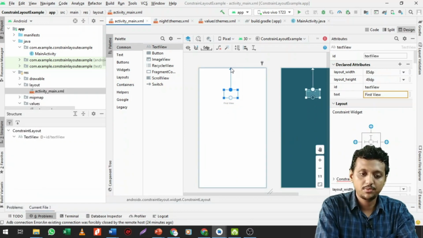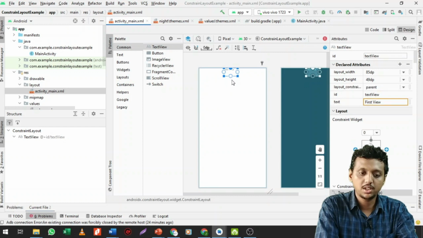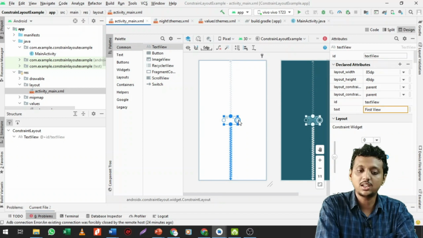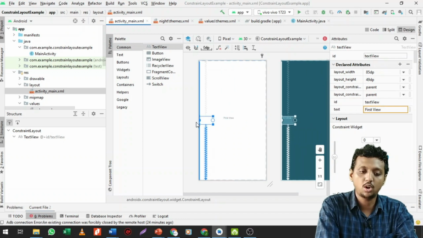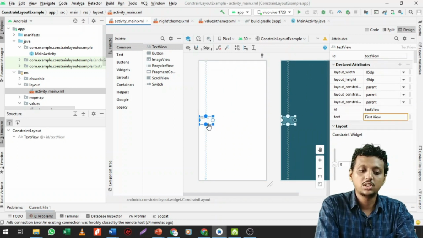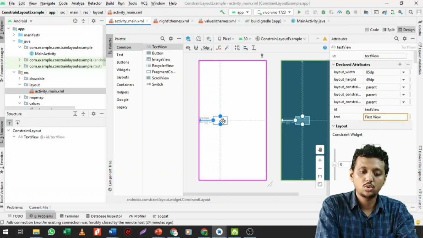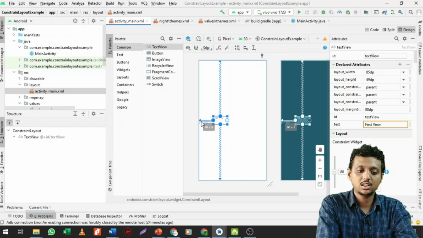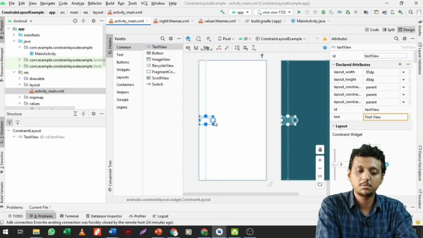So this is my first constraint, the top constraint. This is my bottom constraint. If I want to set it in the center, then I need to set the top, left and bottom constraints, each and every one. This is my third constraint. So I set the constraint from here to here. This is the margin, and the 88 shows the margin.